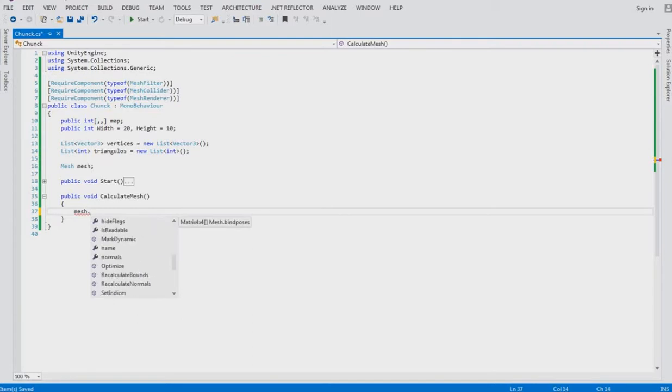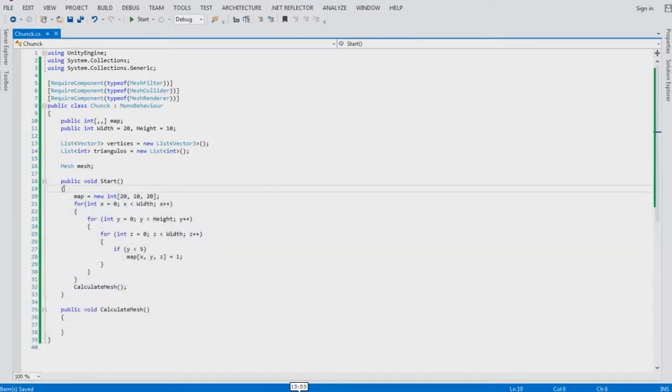So we're going to say the mesh dot triangles, maybe not, okay. I'm trying to go on with the video. Do something, you stupid bastard.